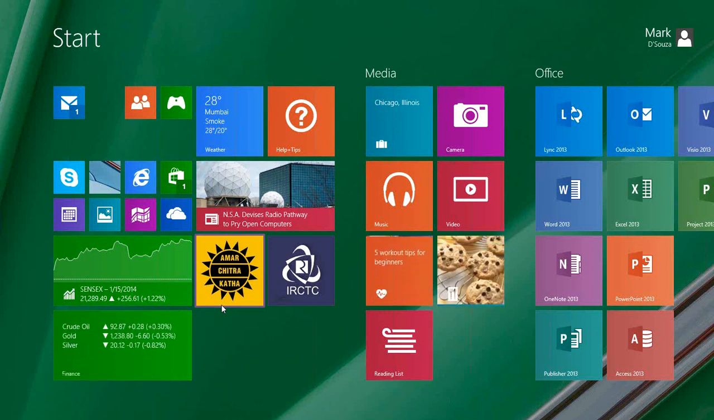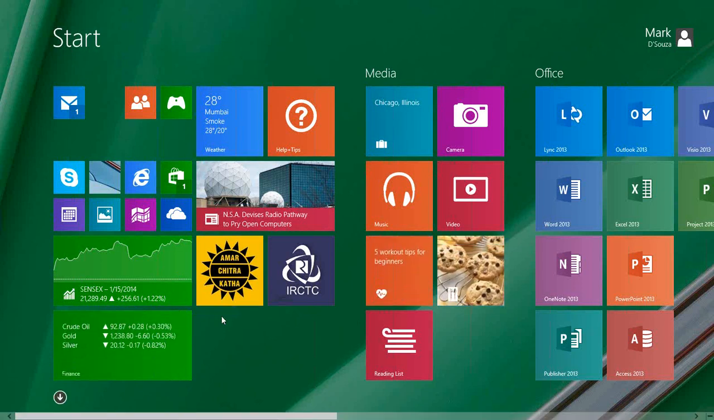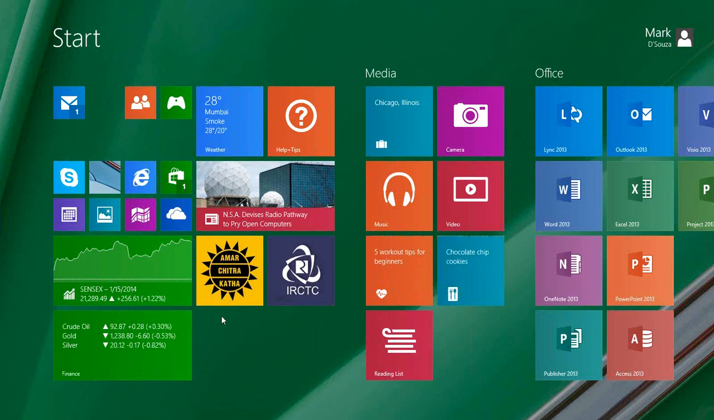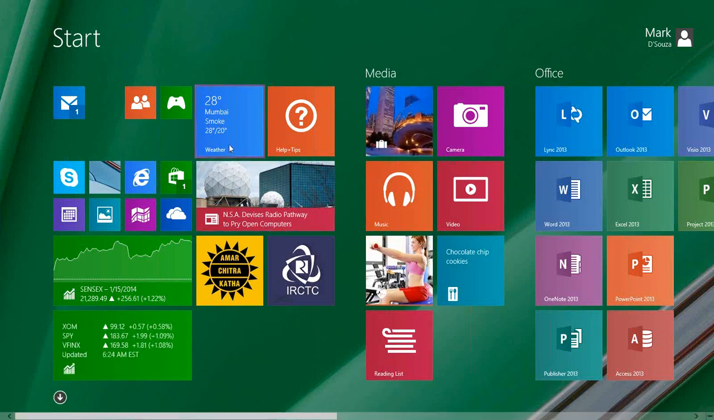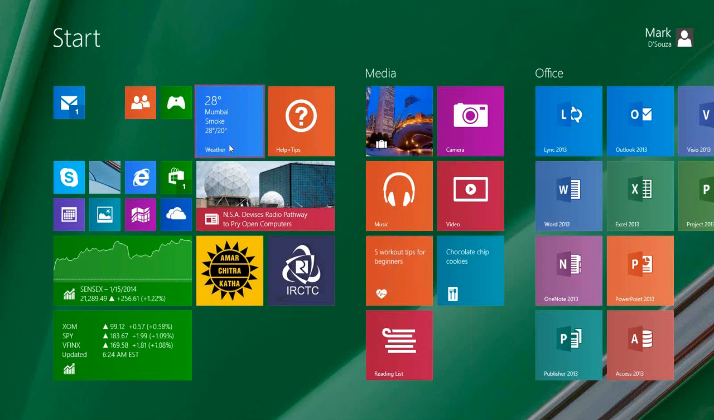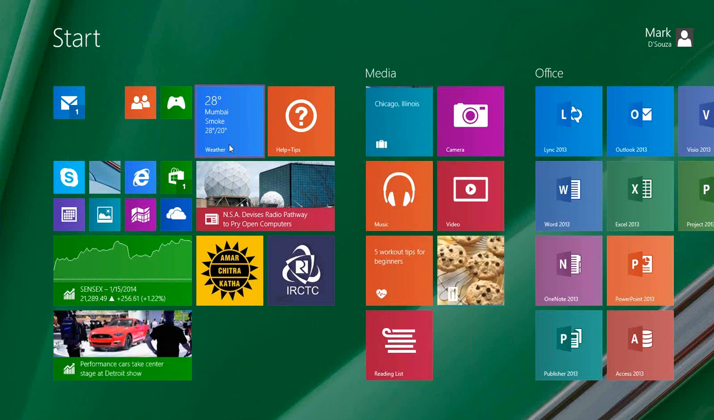And this power of having live tiles, wherein you don't just have static icons on your start screen, but these tiles actually are conveying some interesting content. So for example, in the weather app, you'll see that it's showing me that the weather in Mumbai, where I'm currently located, is about 28 degrees Celsius. The air is slightly smoky. Hopefully there's no fire around in the building nearby. I guess it's just probably smoggy.